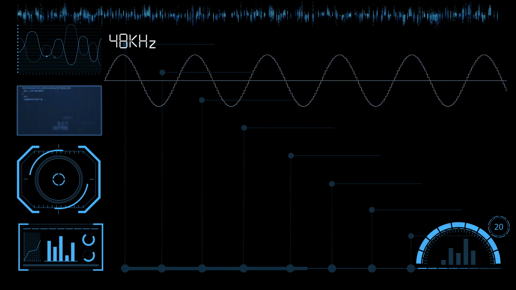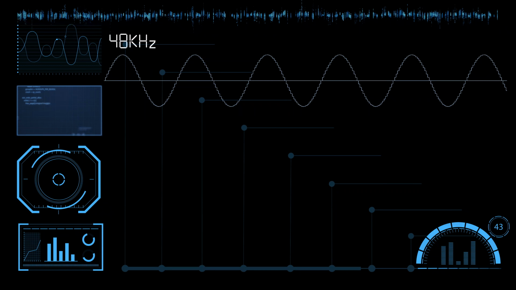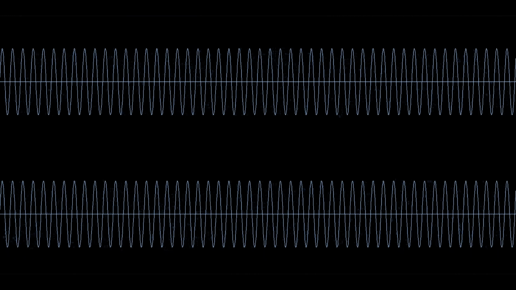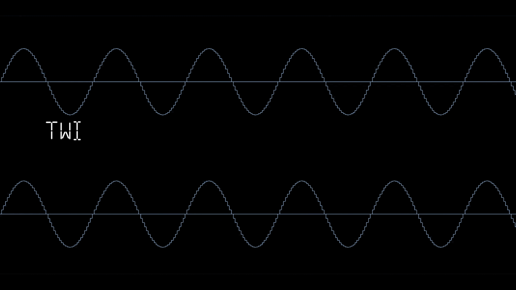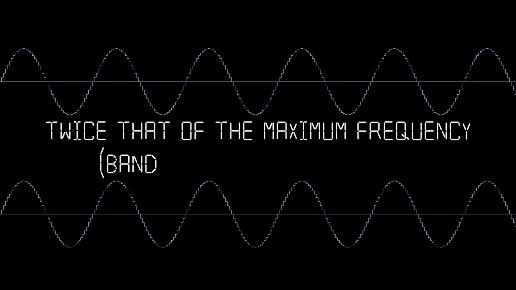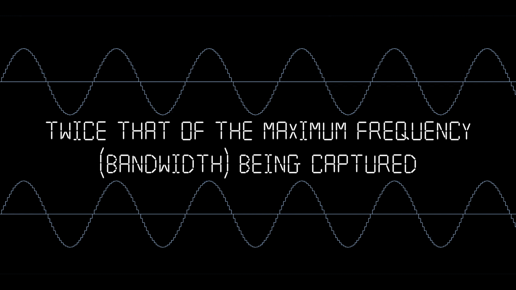Well, no. Let's listen to the tone at 48 kHz. And now at 96 kHz. They sound the same. And that's because they are the same. And here's why. You may have heard of the Nyquist theorem. This was a principle developed by a gentleman called Harry Nyquist and states that so long as the sample rate when digitizing audio is at least twice that of the maximum frequency or bandwidth being captured, then the original waveform will be captured and replayed perfectly.